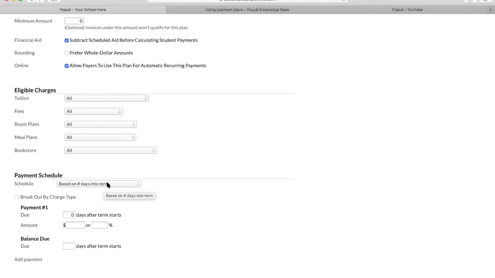Before I do that, I want to show you the different types of schedules. We can do based on calendar dates. This is where I have to put in exact numbers, January 1, and we can automatically choose the year, or I can choose a specific year. Based on number of days into the term, whenever the term starts and the payment plan you applied it to within that particular term, it's going to count from there forward. Based on when the payment plan was applied, if I started this 3 days before the term or 15 days after the term, doesn't matter. It's going to start counting from whenever I gave them the payment plan.